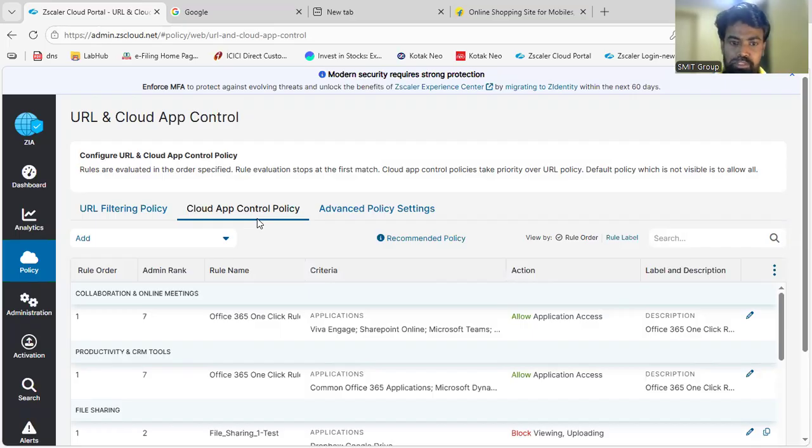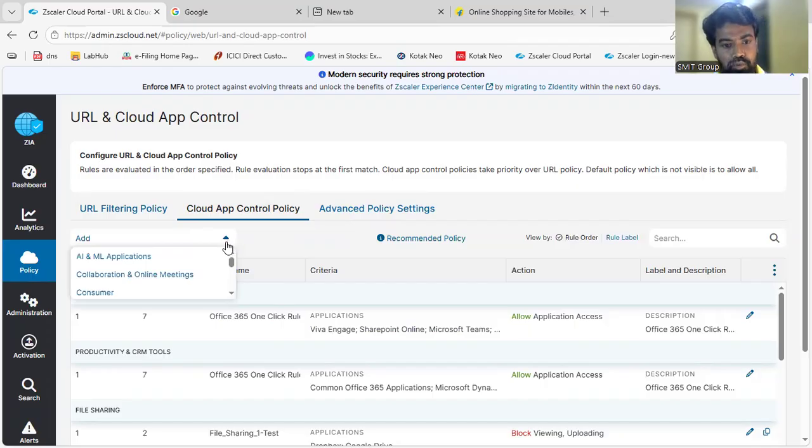Now, if I'm going to talk about cloud application control, I'll come to advanced policy settings later on. But before that, cloud application. In this scenario, Zscaler has segregated so many cloud applications into different categories. This is the most important part in Zscaler. You need to know the categories.